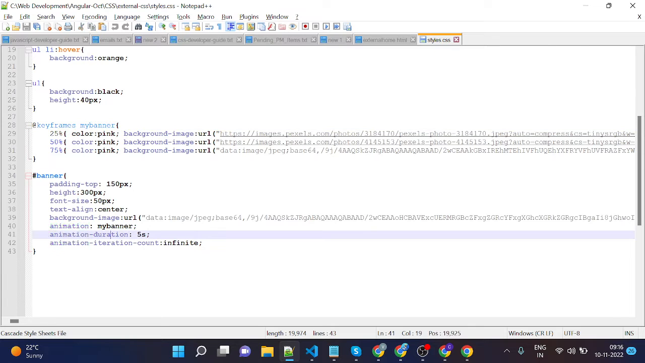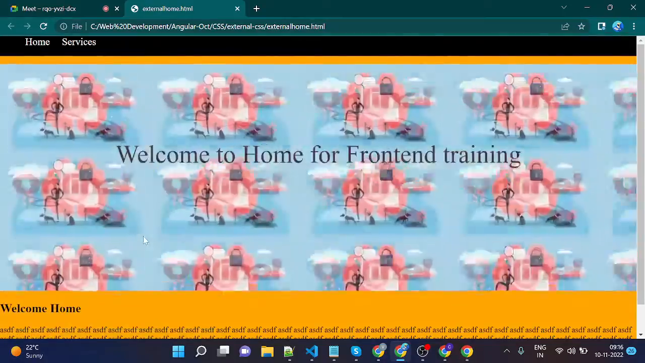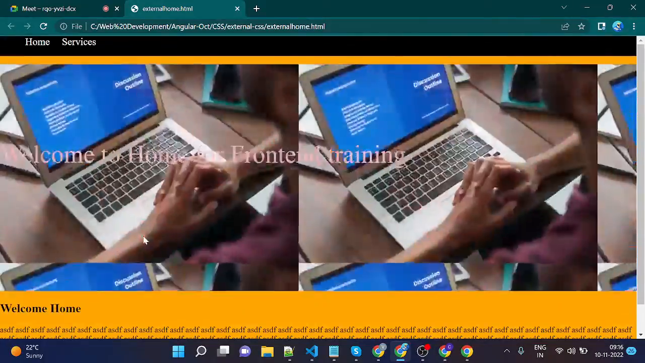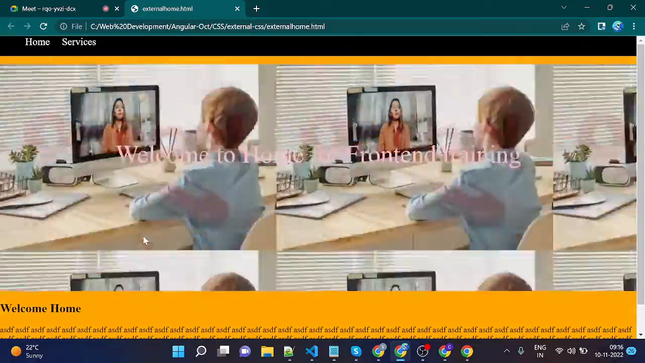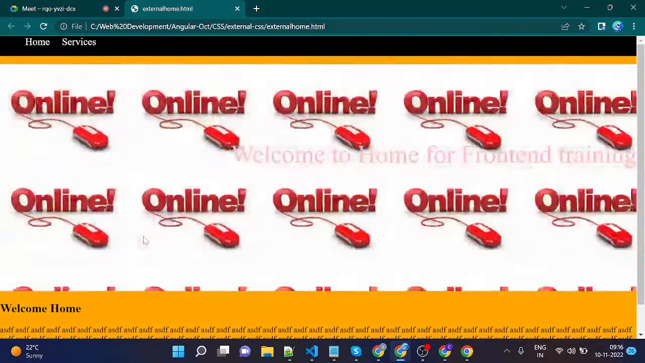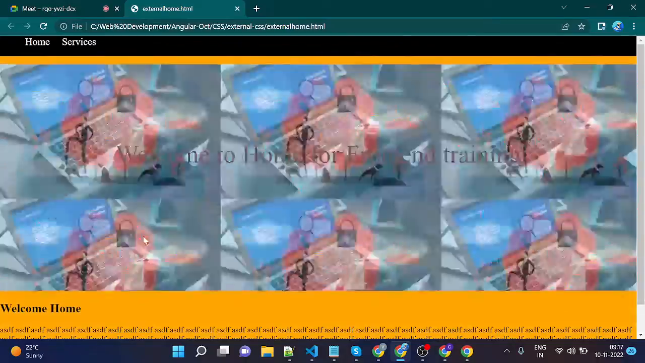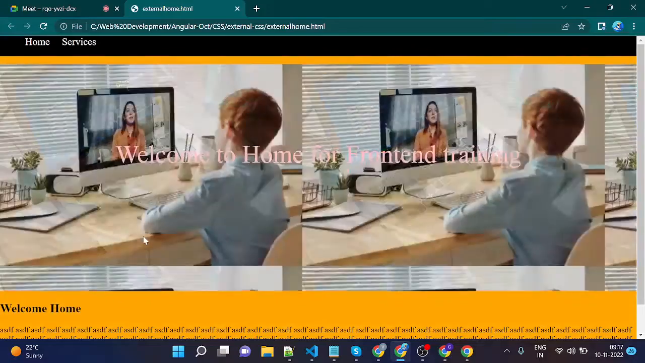And this animation duration is nothing but for how many seconds it should be happening. For example, if I keep it as 1 second and I refresh, see, for each and every second it keeps on rotating. That animation duration specifies for how many seconds once it should be changing from one percentage to another. That is how you can specify our animation duration.